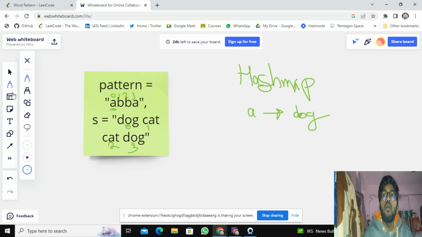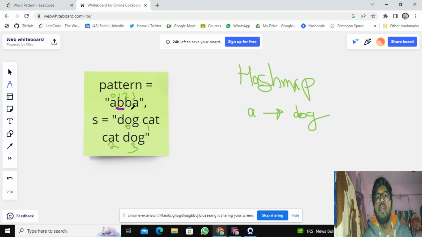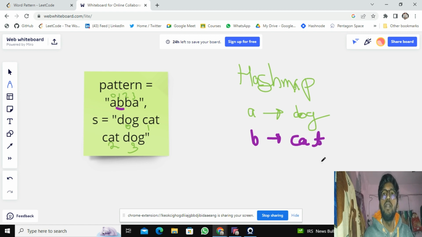Now when I encounter this b, what will happen? B is at index 1, so it should match whatever word is at index 1 of the string s. I'll see whether b is there in the hash map. It is saying no, b is not there. So I'll create a key named b and check whether there is any value. No, there is no value. So whatever value I'm getting here, I encountered cat, so I will put that cat as the value of this key b.